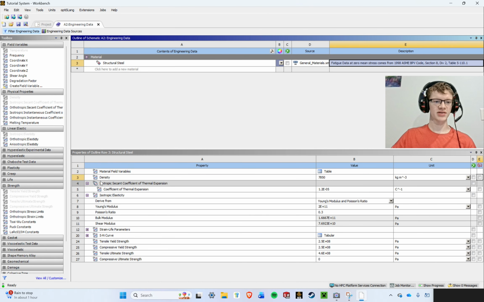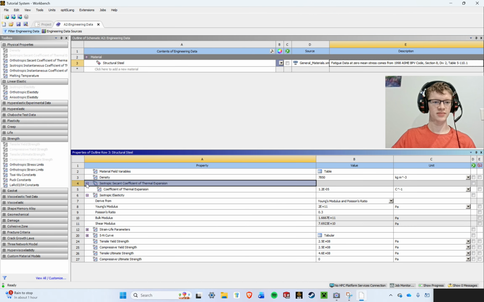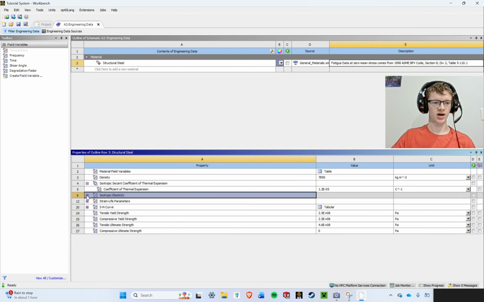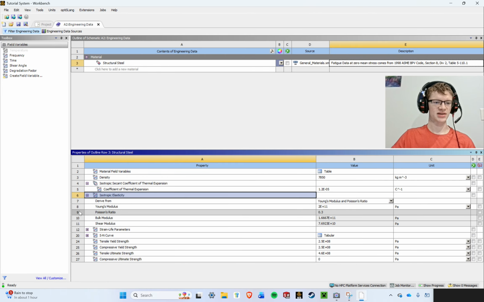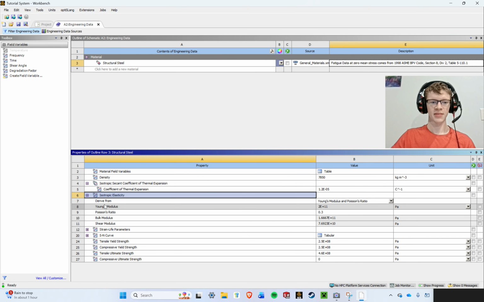It's also worth noting that some properties are drop-downs. So isotropic elasticity in particular is a drop-down. You can see it jumps from 6 to 12 here, and that indicates that 6, 7, 8, 9, 10, 11, 12 are there. Everything is stored under here.